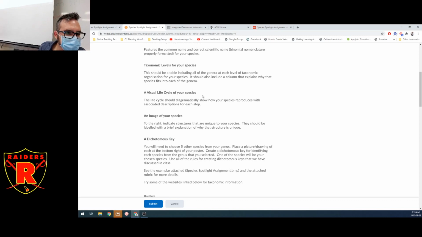Okay, a visual life cycle. You are going to show me a life cycle of your species. Normally I would get you to draw this. That's a little bit more difficult to do here. You could potentially draw it using some Google drawing tools. You don't have to do that, okay? You can do it if you want to.